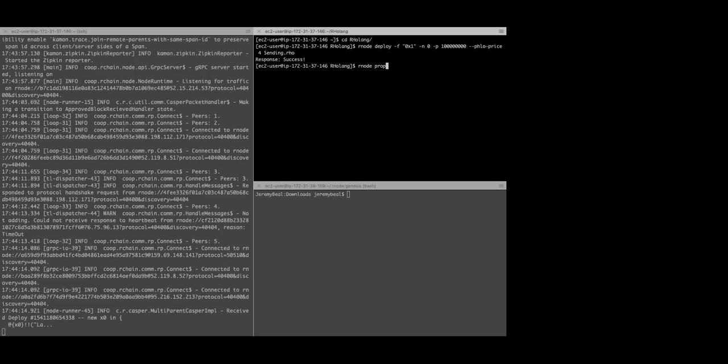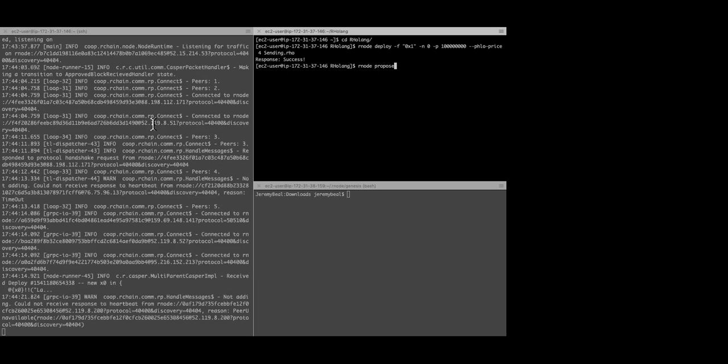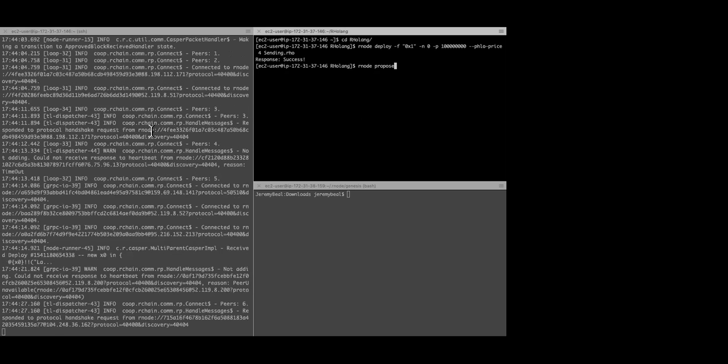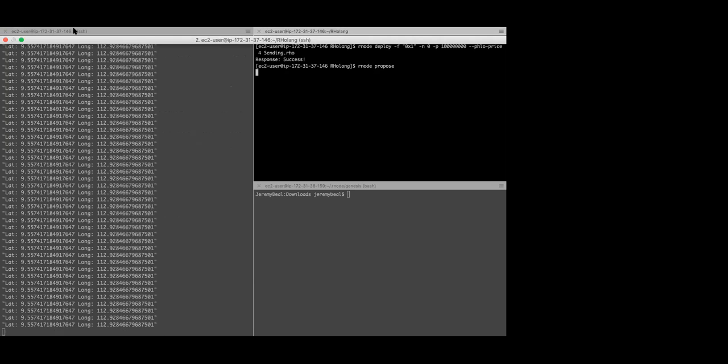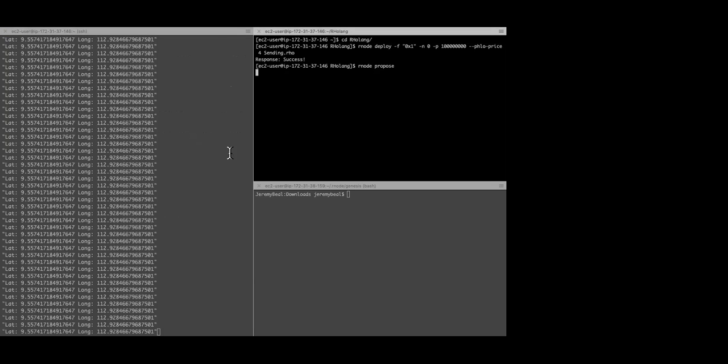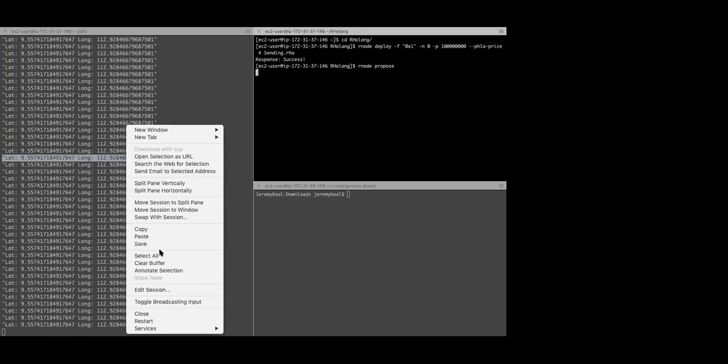R node, what are you deploying? Does it have a persistent send in it? Yes, it does. And I'll show you the syntax. And that's what happens. And it just keeps sending.